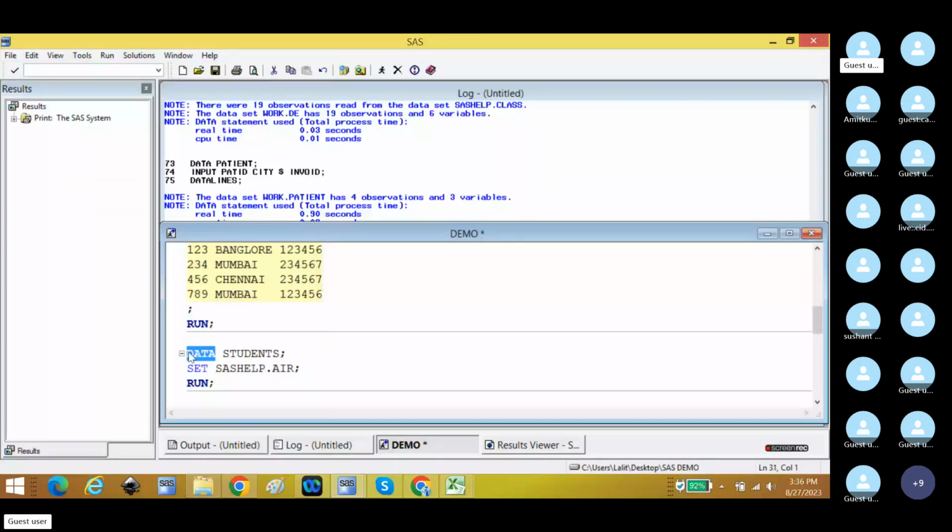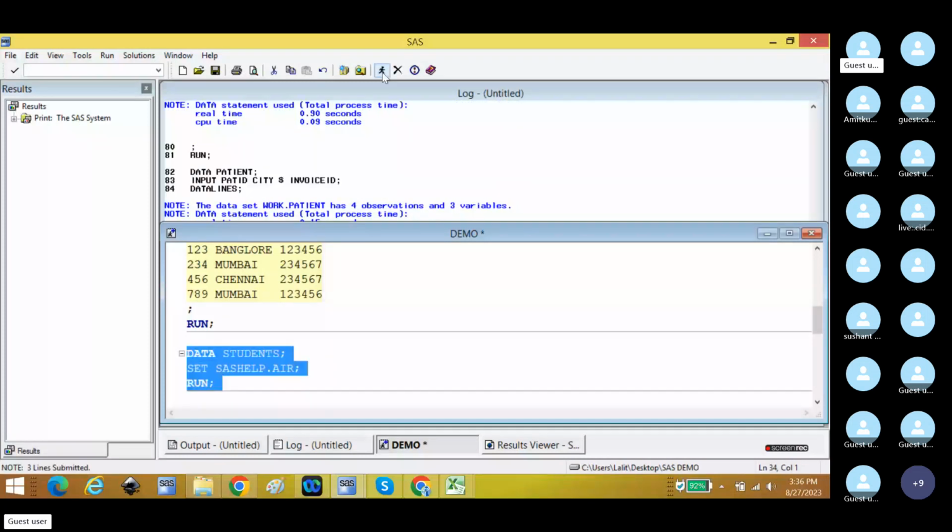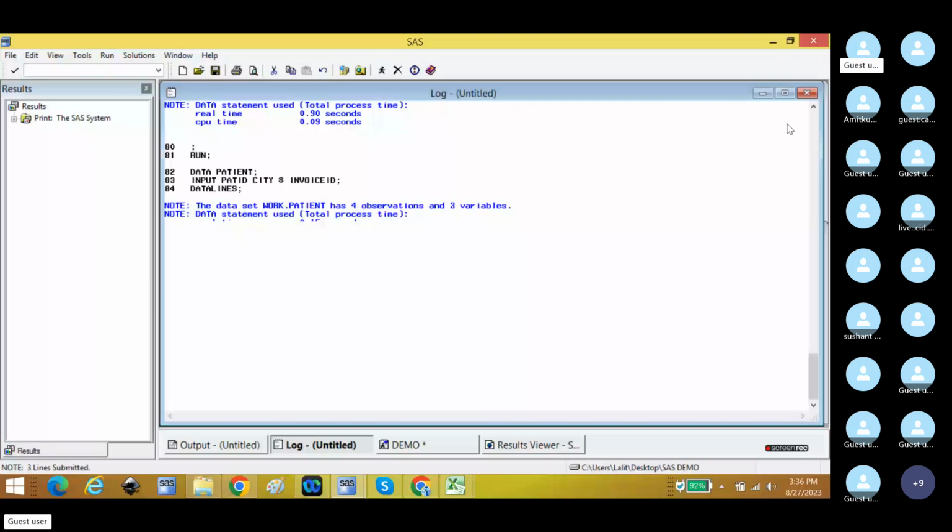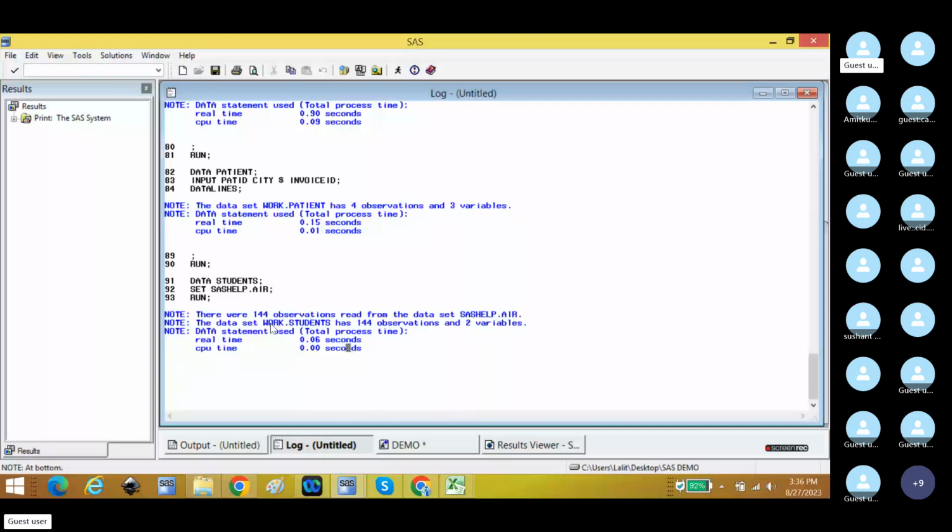So I will select it, click on the submit button, and then check the log. In the log you can see here the work library. This is my folder. The data set name is student, with 144 observations, meaning 144 lines, and two variables, meaning two columns.